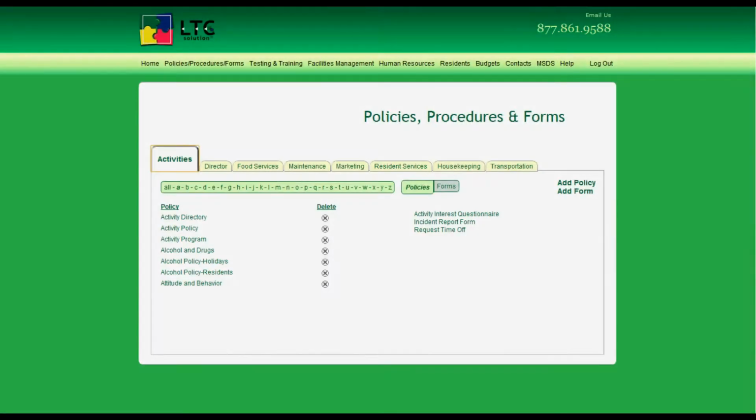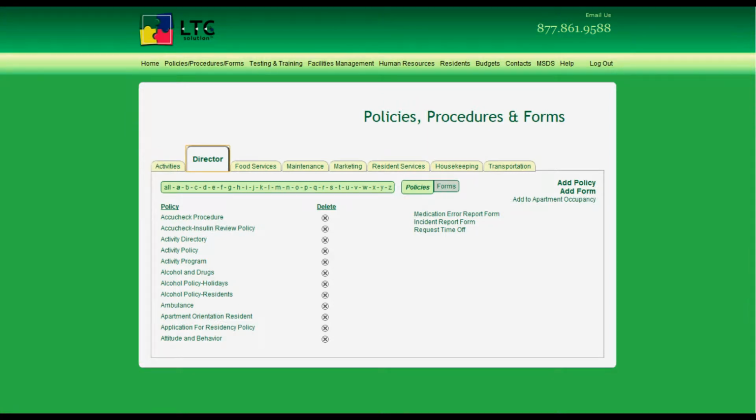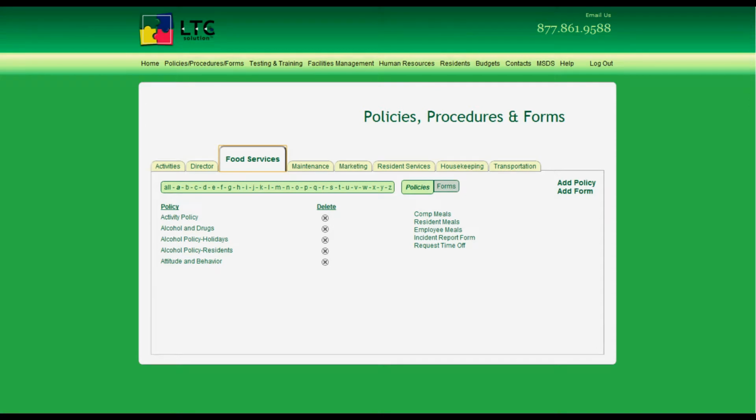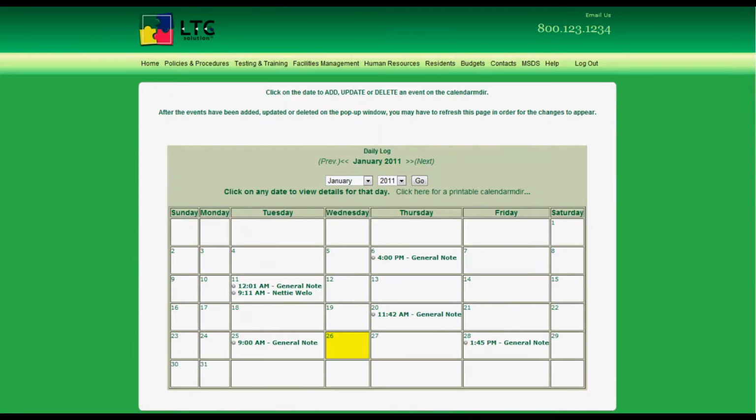The director is also responsible for learning all policies and procedures and ensuring that all staff in their facility are following the policies and procedures that have been established for them. The Calendar module is a very useful tool to pass along information and events to all staff in the facility. Information can be viewed and added by clicking on the date.